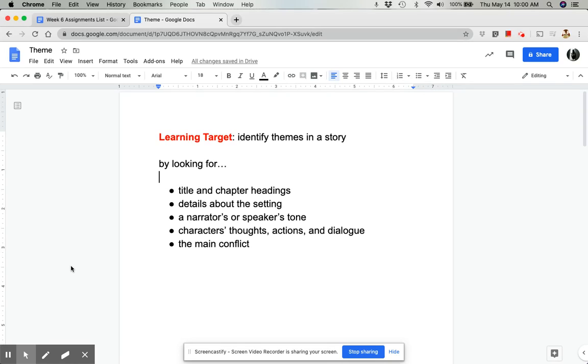This week we're going to be talking about identifying themes in a story, which you'll be able to do. Last week you read a story called Roll of Thunder, Hear My Cry. This week we're going to use that story to take a closer look at how to identify themes in a narration. There are several different ways we can do this.